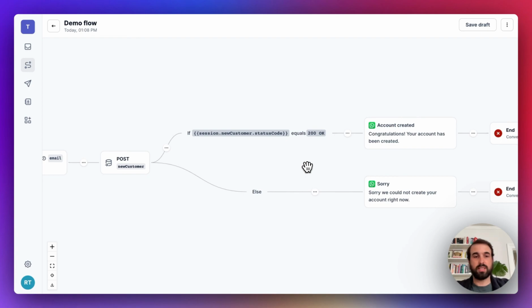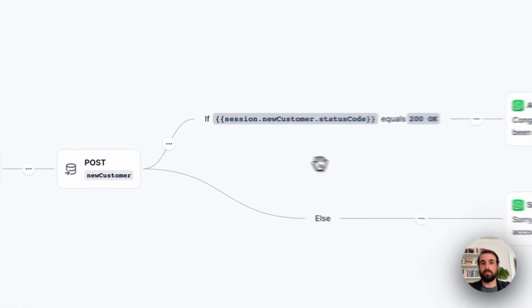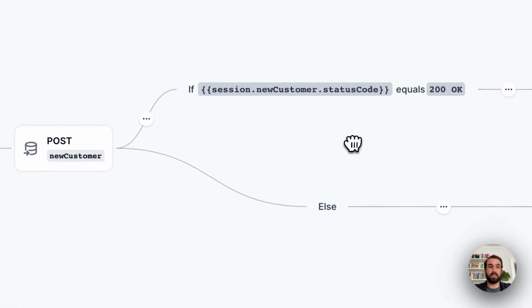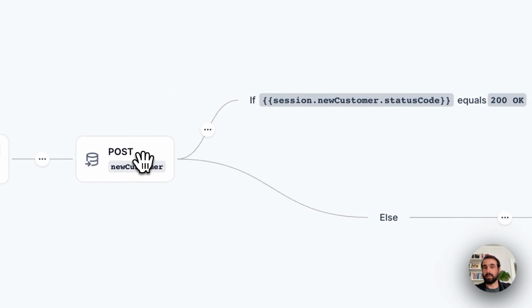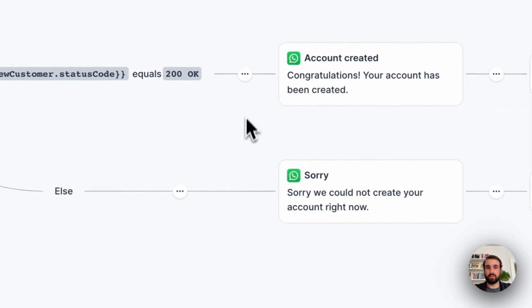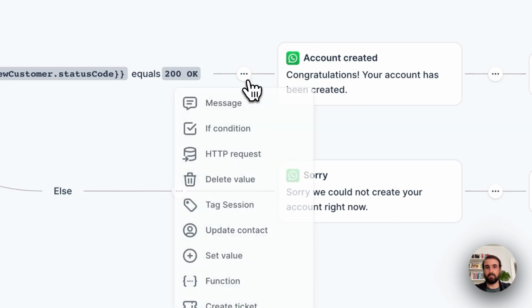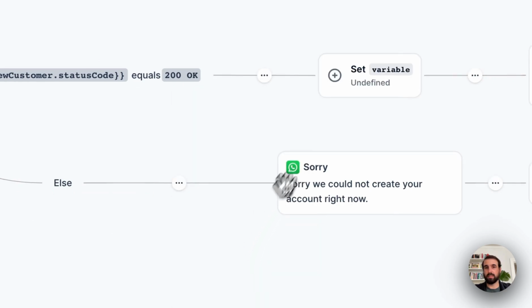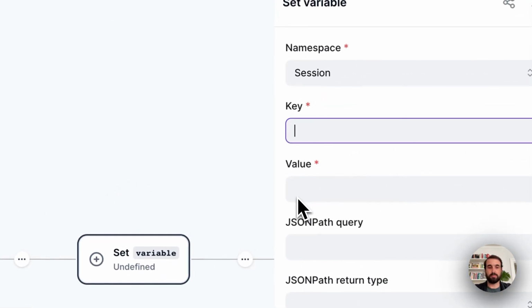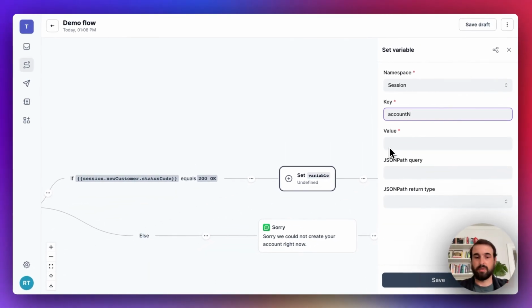You can also do things like reference the data that has come back from an API. So if you send a request out to your API and it returns some JSON back, you can take data out of that and put it into a message. So maybe this API will return an account number. So we could use the set value here. So we can create a new variable. So we want to call this maybe account number.